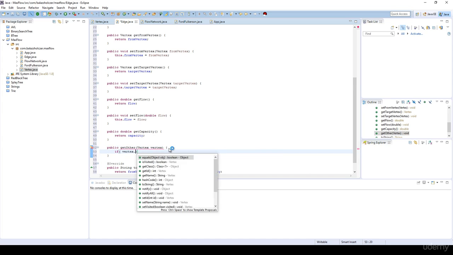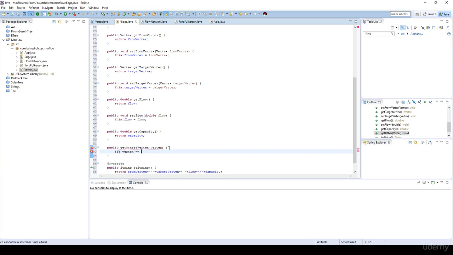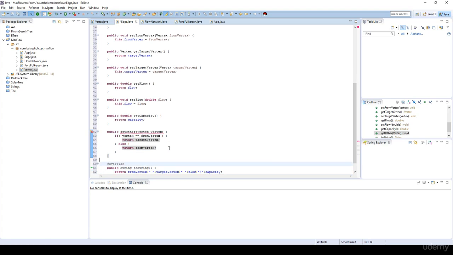If the vertex is equal to the from vertex, then we just have to return the target vertex because we get the other. And else, we just have to return the from vertex. Okay. And of course, it's going to return a vertex.